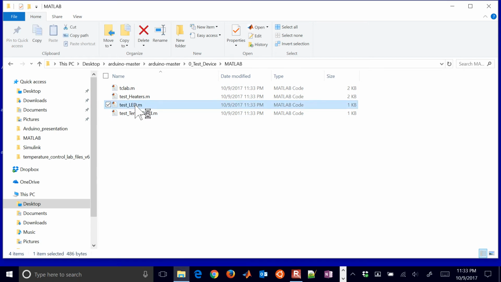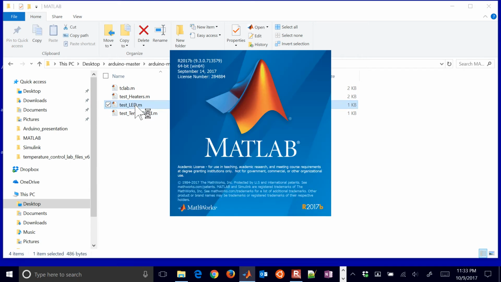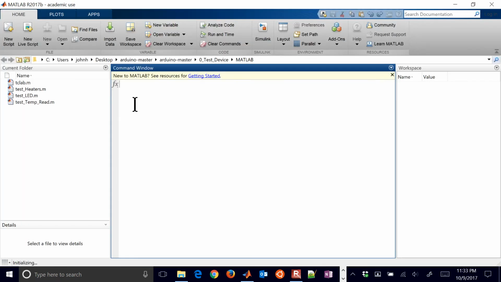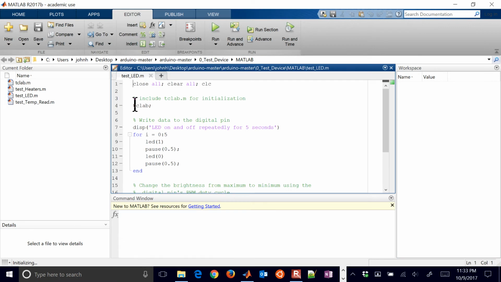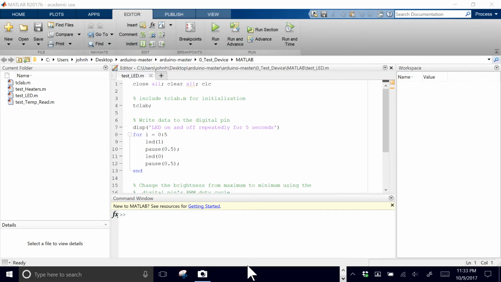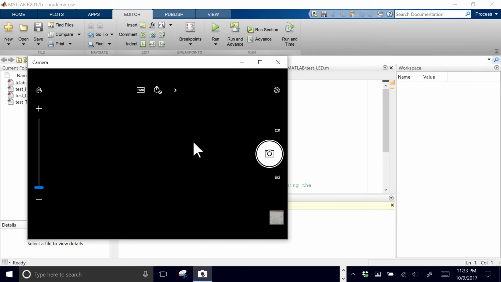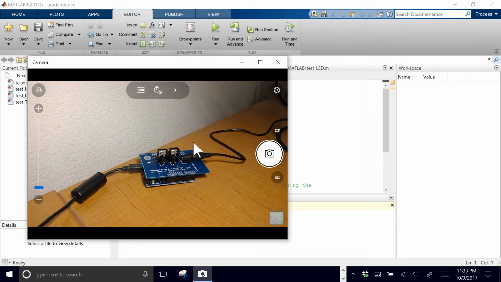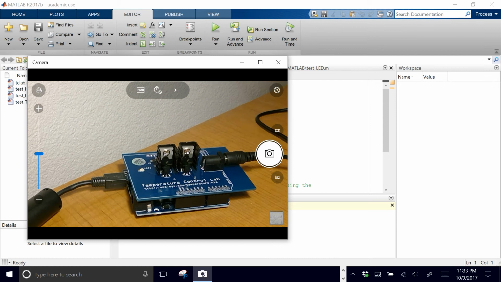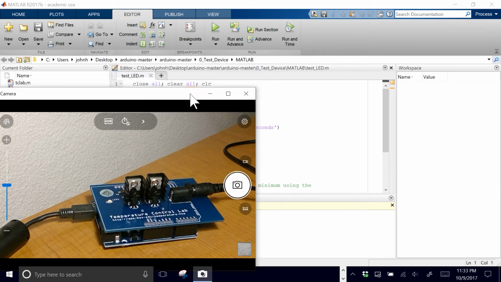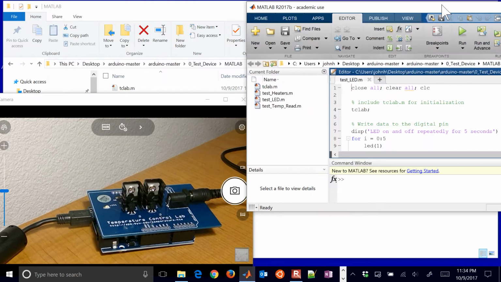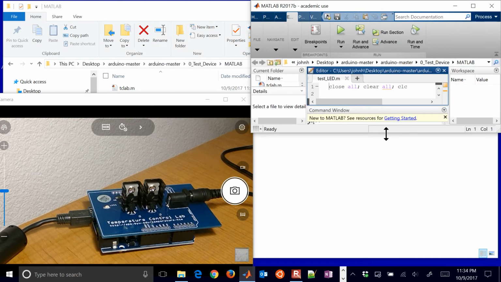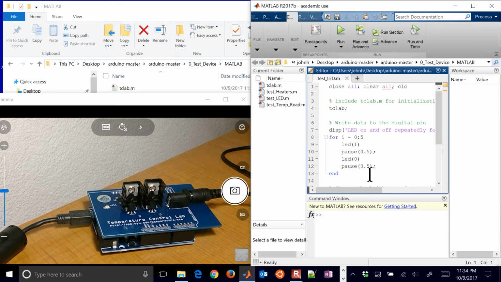The first one I'll do is test LED. This is just going to test whether the LED is going to turn on, and it tests just the basic functionality of the device. What I'm going to do here as well is bring up a camera of this. Okay, there I have it. Zoom in just a little bit more. Let's put this off to the side, and I'll put this over here, make this a little bit smaller, just so we can see both of them.